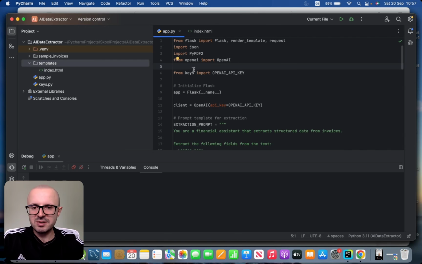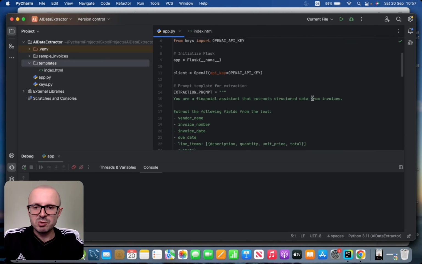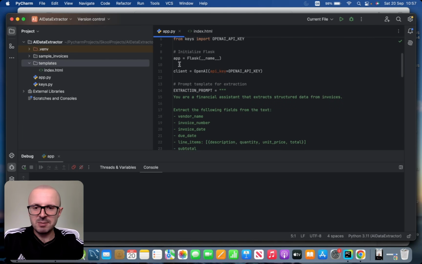Last but not least, we have the OpenAI API key. If you don't have an account with OpenAI, you need to go to platform.openai.com, register, and create a new OpenAI key. I added the key into a file called keys, and I'm just importing it, so you can see keys.py on the left hand side as well. After this, we initialize the Flask application and we create an OpenAI client.